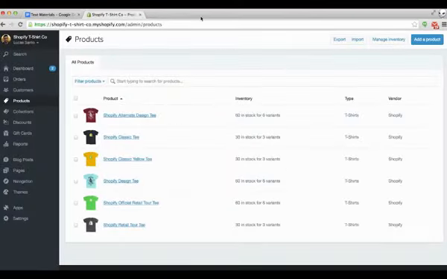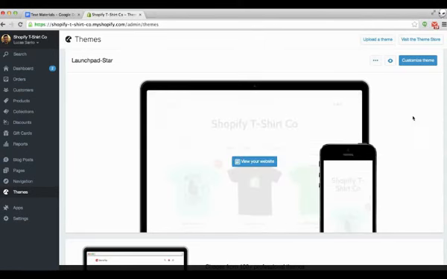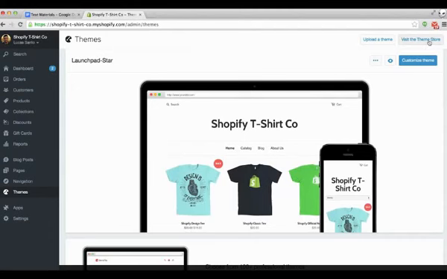Okay, so now that we've added a few products, it's time to customize the look of our store. To do this, we'll head over to our themes section. So the theme of a Shopify store controls all aspects of the store's appearance and layout. Now, Shopify actually automatically sets us up with an introductory theme called Launchpad, which is what you just saw. This is a great starter theme and it might suit all our needs, but let's quickly head over to the themes store and see if anything else grabs our eye.